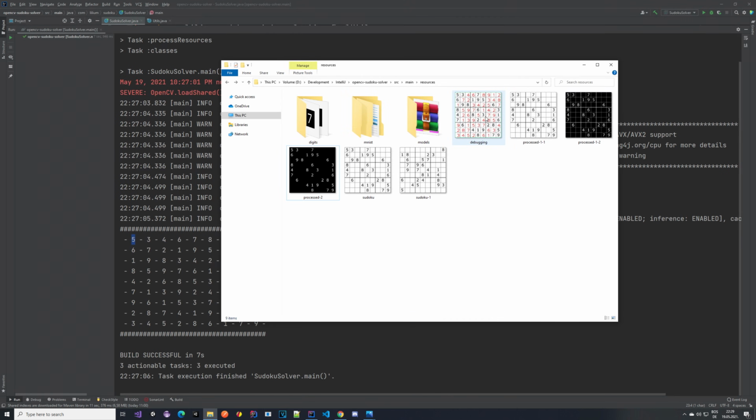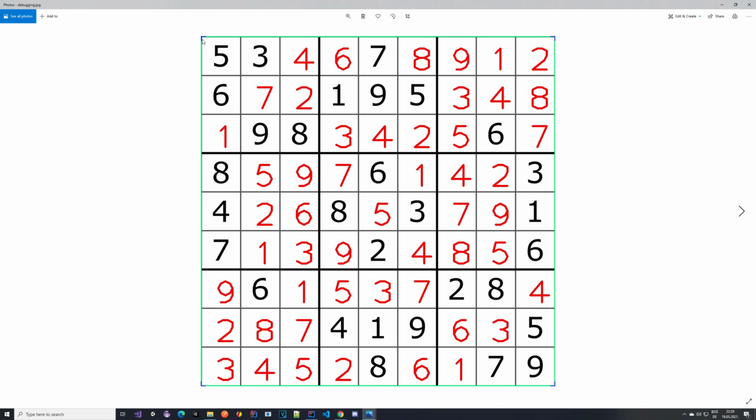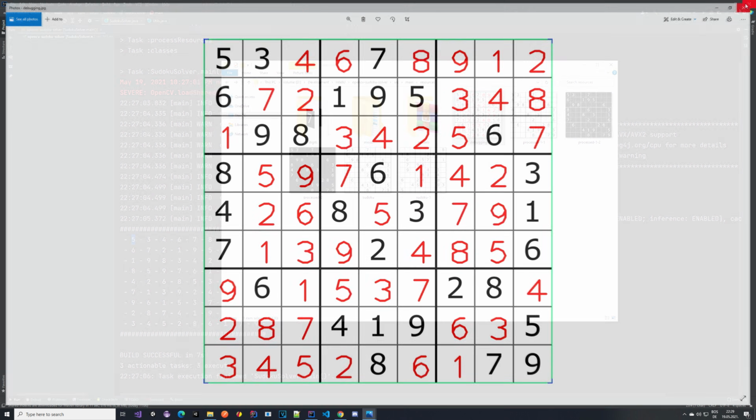And here in the debugging, you can see the solved one. You can see the outer rectangle that we printed, and also the points. I will be showing you how we do that. And you can see that we also filled out the solution here. So it's the same matrix as we filled in the console. It's exactly the same here.